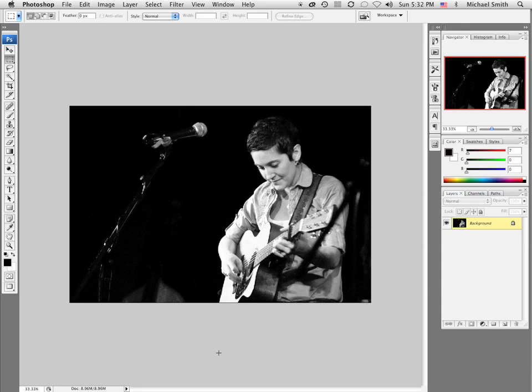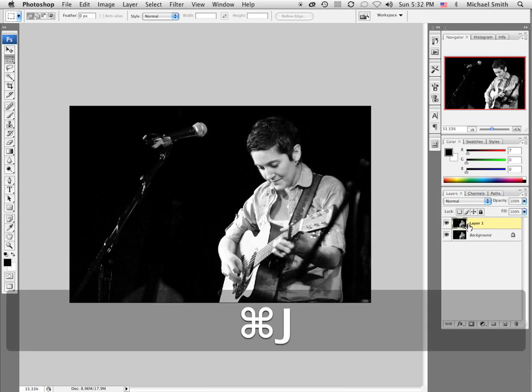Alright, so here's part two. This time we're going to make a more interesting edge than just the softened edge. We have a desire for something different. So once again I'm going to duplicate the background, but this time I'm going to do it with Command J, which will take whatever the background is and duplicate it.